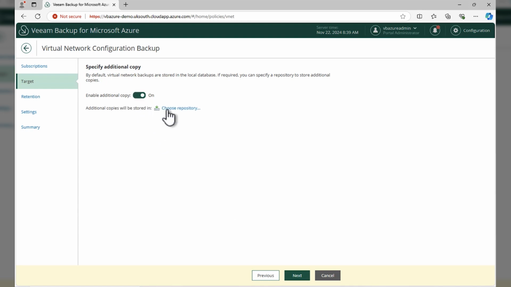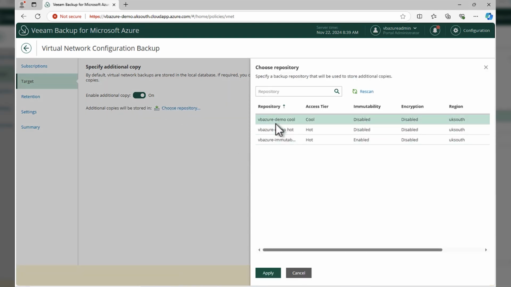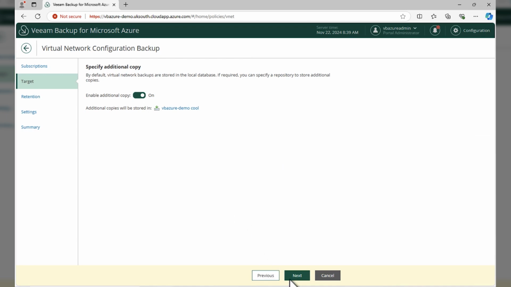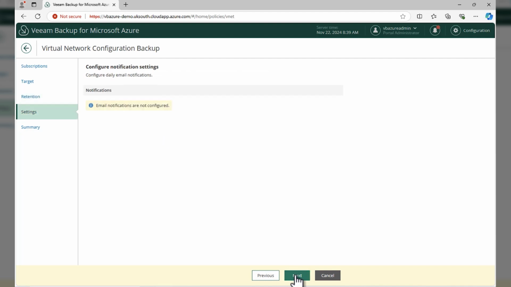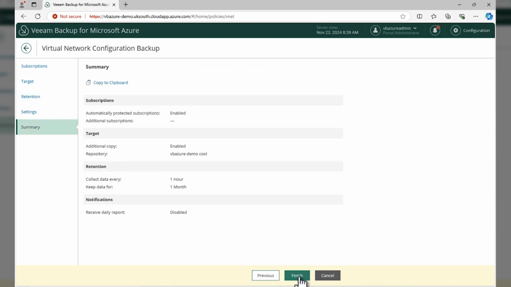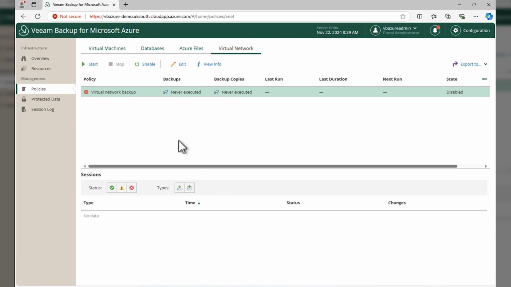Do you want to enable an additional copy? We can choose one of those object storage, those blob storage locations that we have. And then when do you want to collect that data and how long do you want to keep it for? Email notifications if you have them configured. What does the summary look like? And at this point, we just need to enable that policy. That policy then runs, protects that virtual network.